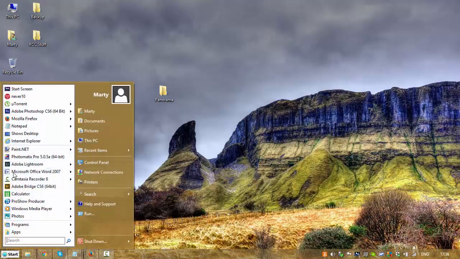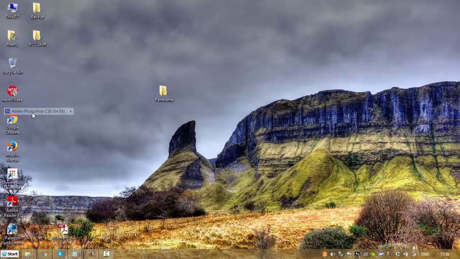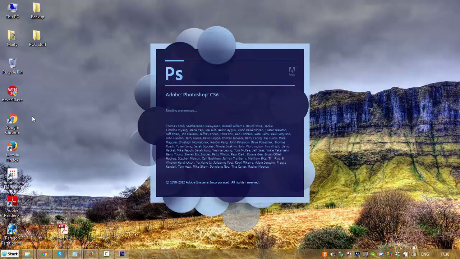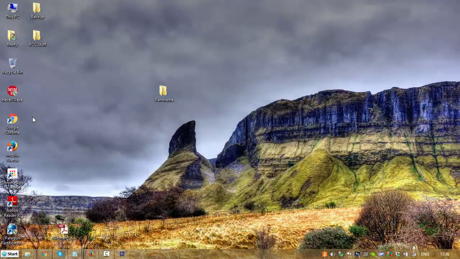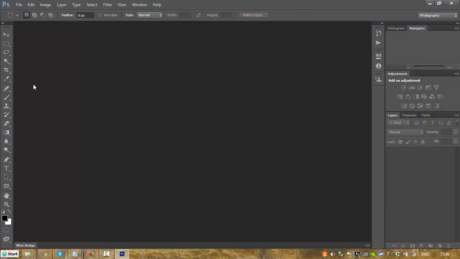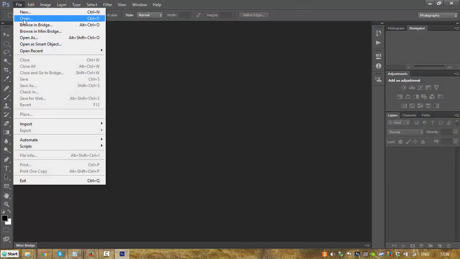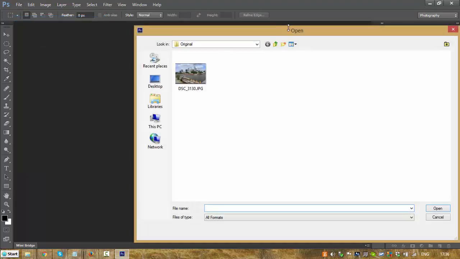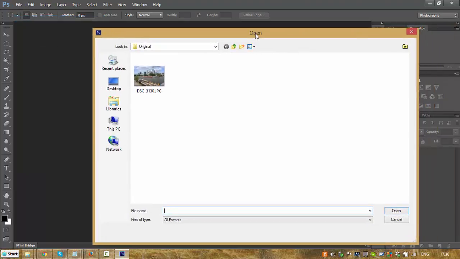So I shall start Photoshop, and then I shall open my image. So I shall go to File, Open, and I need to find my image. Now Photoshop has remembered where the image was because I was looking at this same image the last time I used Photoshop. But if I couldn't find it, I'd need to know where it was.